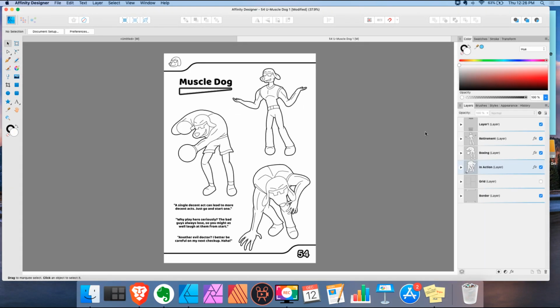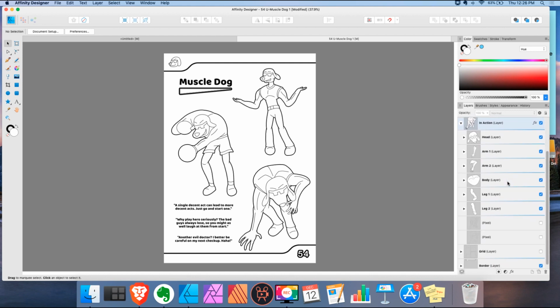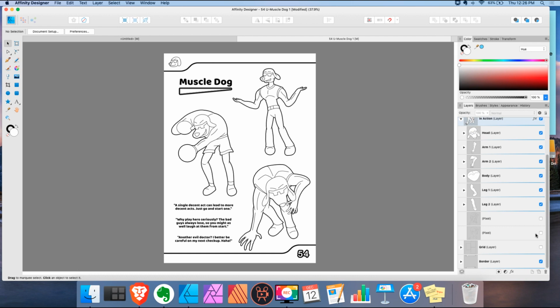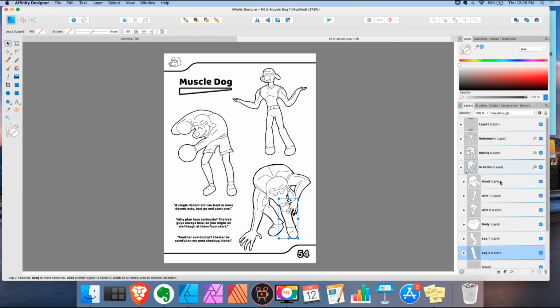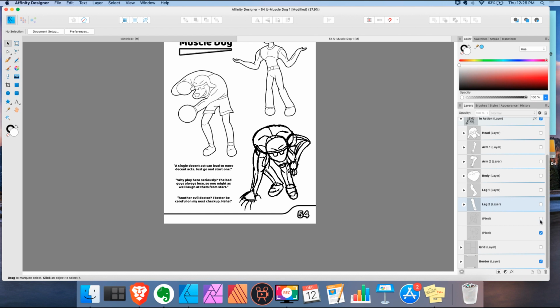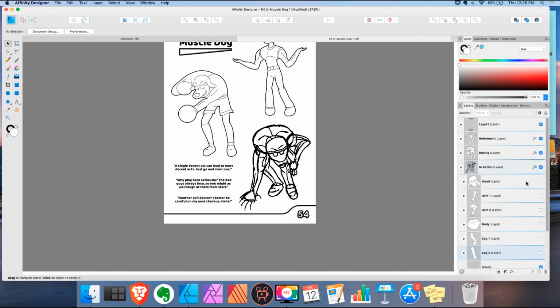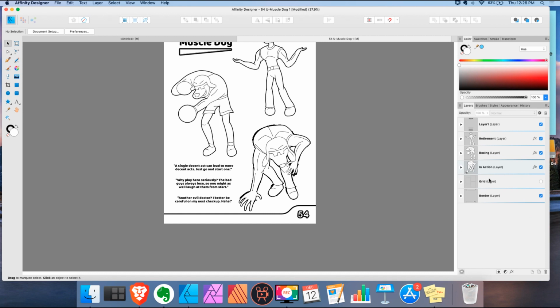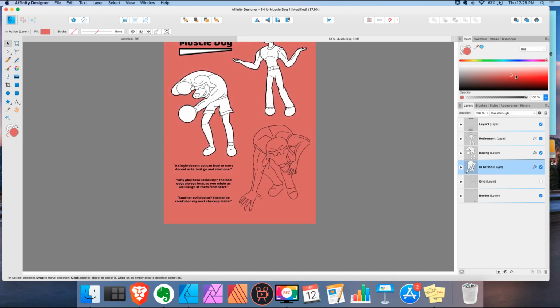Okay, so here's an example. We're looking at these different figures of Muscle Dog, and we're going to be looking at this one, the in action pose. So if I scroll down this layer, I see that these are all vector layers, but these two down here are pixels. So I'm going to just show the pixels just so you can see what I'm talking about. So this one is a pixel layer, and then this one is a pixel layer. So I'm going to have these two checked off, and I'm going to check off these others also. And now we're going to go to this in action pose, and now we're going to change the color.